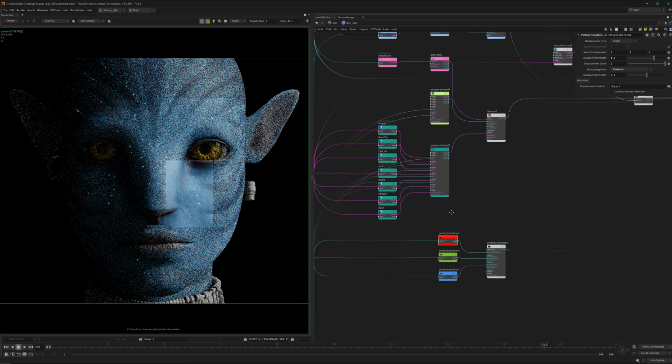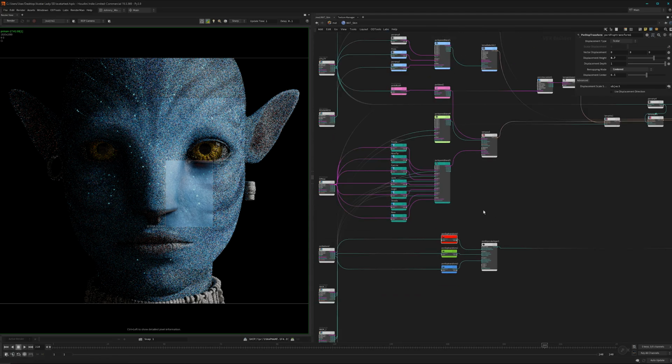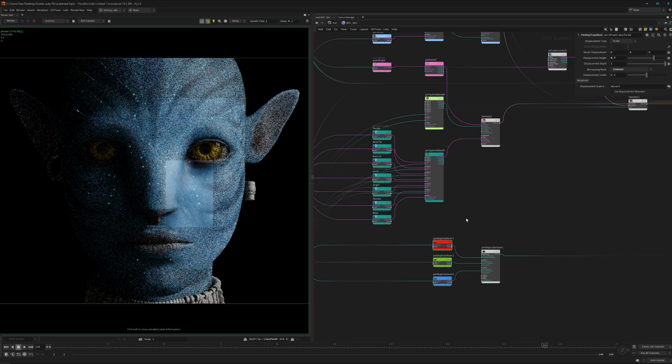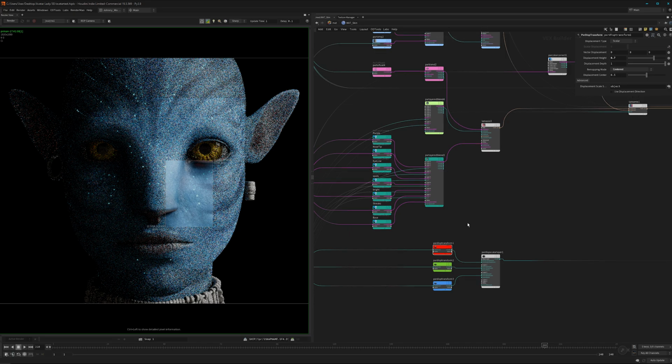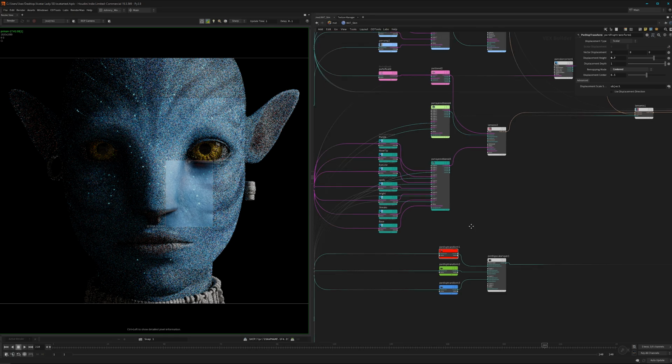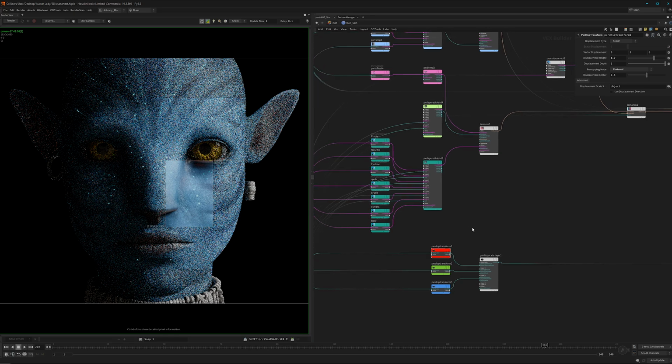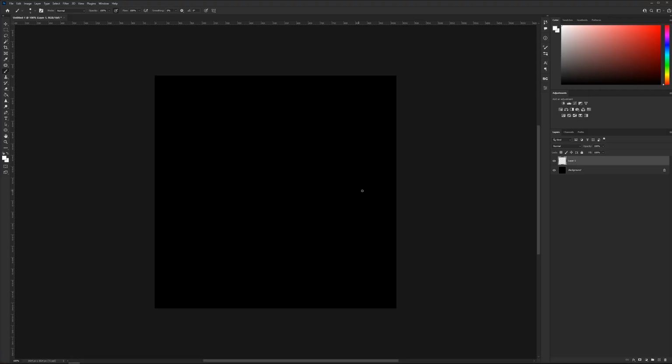I'm using Houdini and RenderMan here, but this should also be possible to follow with Arnold and Maya, for example, or I guess V-Ray as well. I think with every render engine out there. Before we jump in, a tiny bit of theory.